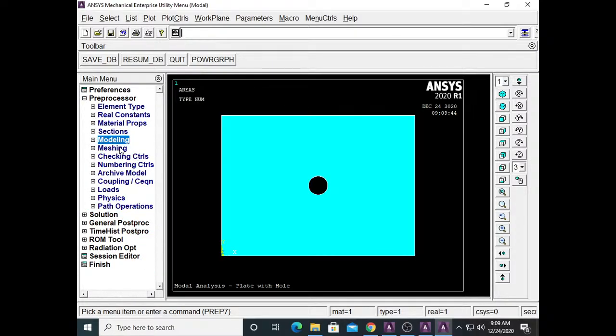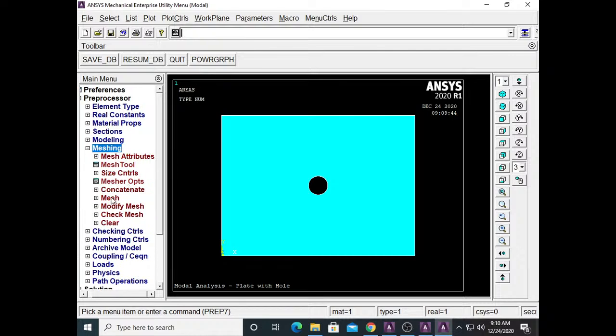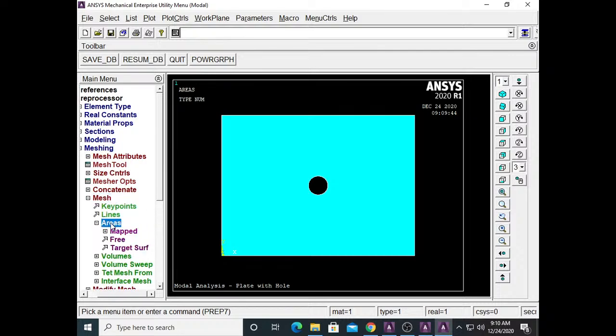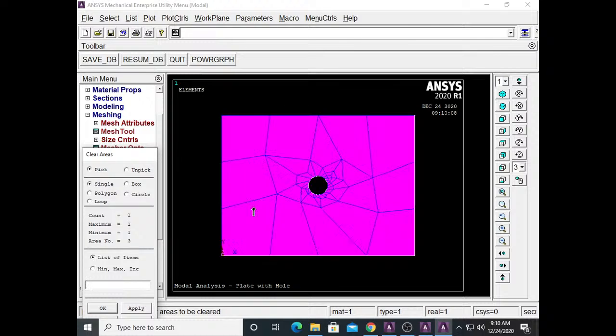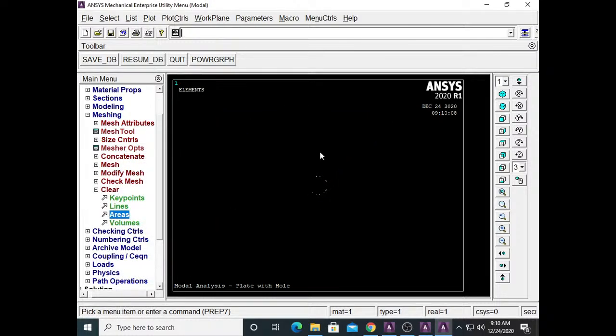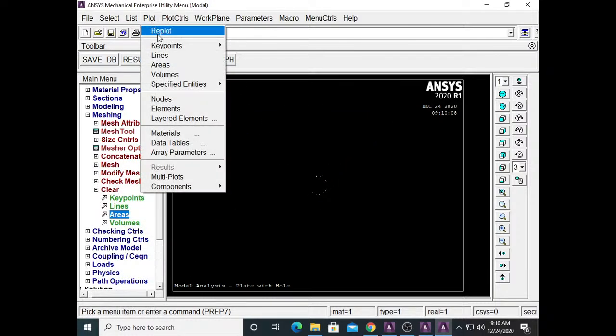Now we have to mesh it. By default, if you go with area meshing and free meshing, you will get a shape like this. This is not acceptable for dynamic characteristics, for modal analysis. This kind of element will not produce any good results. So what we have to do is clear this mesh, clear area, select the area and give OK, so that only the meshing will be cleared but the area will be there.